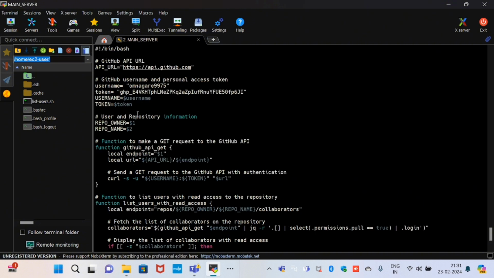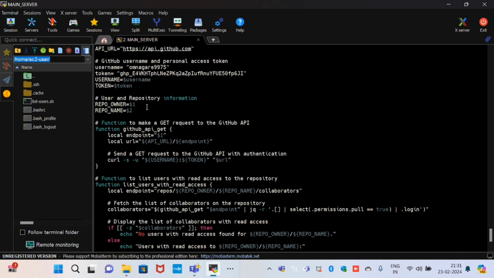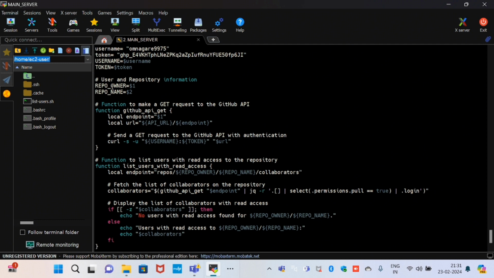So here we are providing the username and token in our script. After that, here are the identifiers. We are going to pass arguments for the GitHub APIs. So what do we mean by arguments? For example, we are going to pass the organization name and file name. After that we are going to create one function to make the API call to GitHub. So we are going to enter the endpoint of the API.